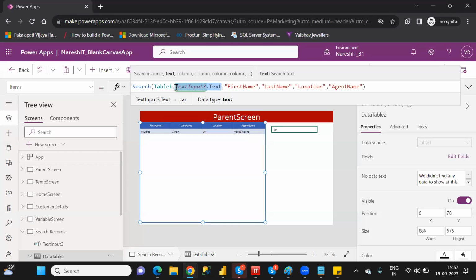Okay. So if I want to pass it dynamically, you have to take a separate text input or text box. That text box name you have to pass here, because in the text box you are entering the value. Based on that, I want to search that particular record in this data table. So for that, what I'm using here is the text box name, dot text. Because in the text box you are entering that name, you have to call it here.